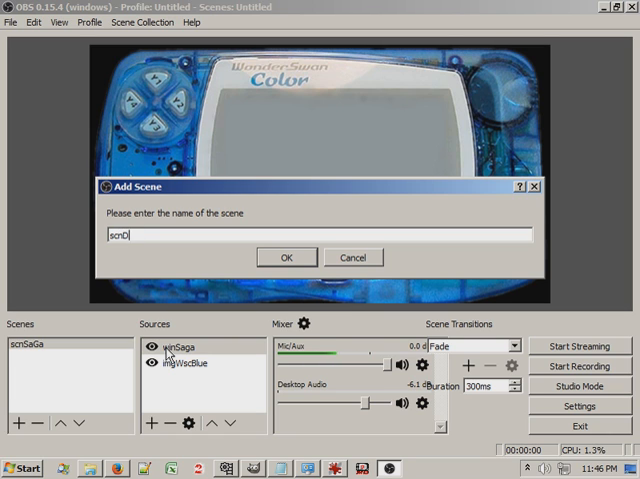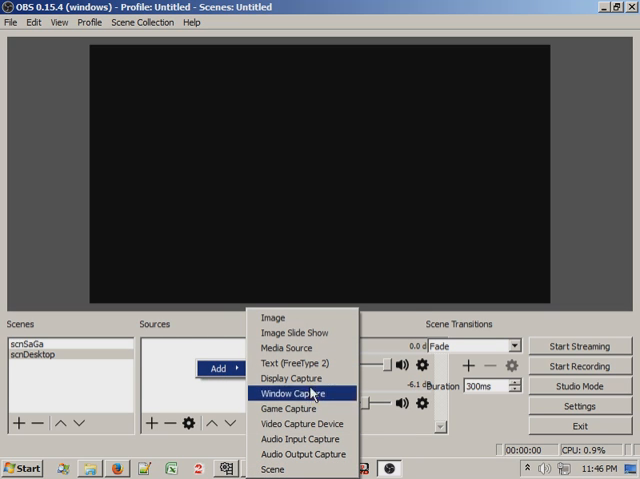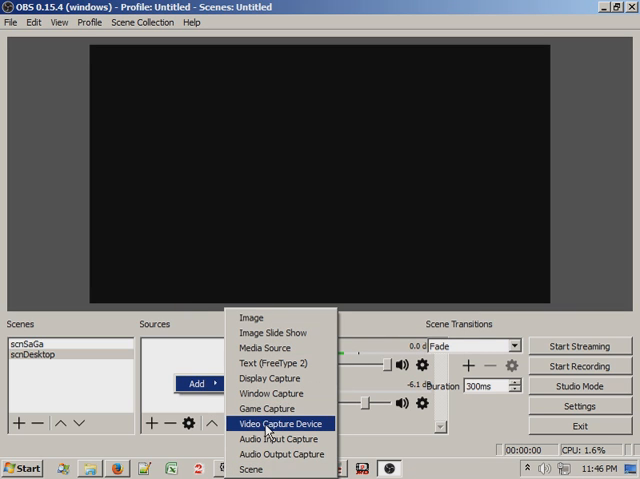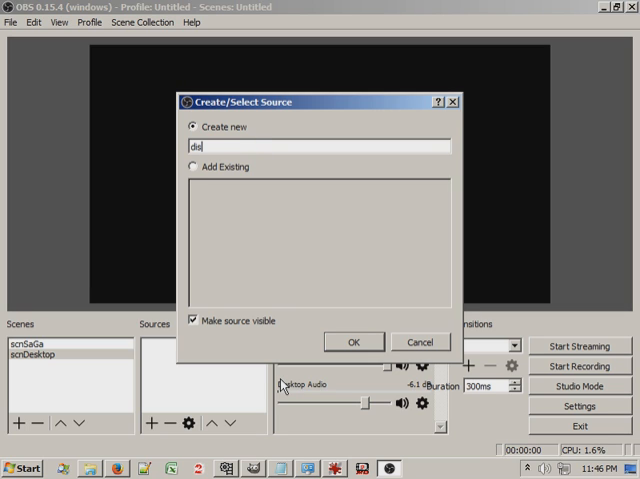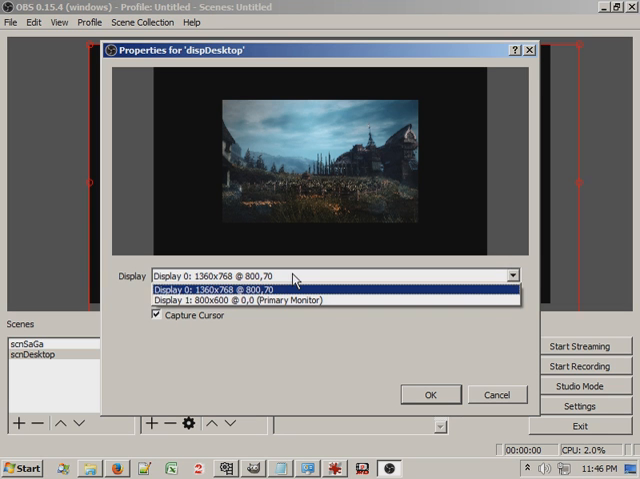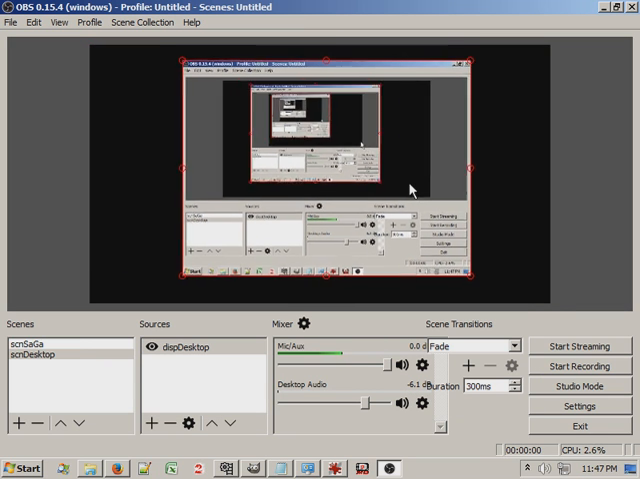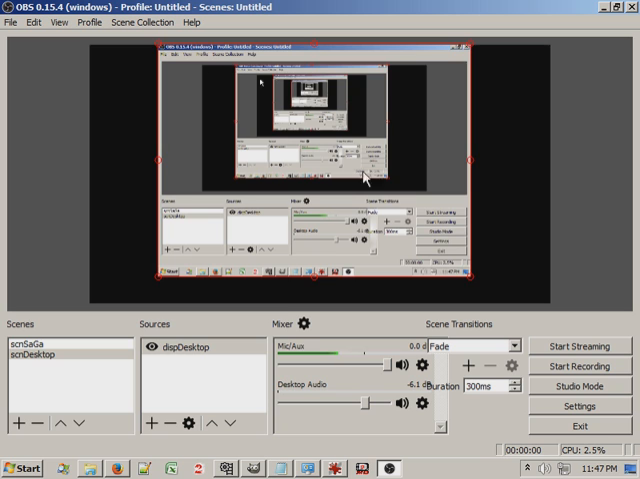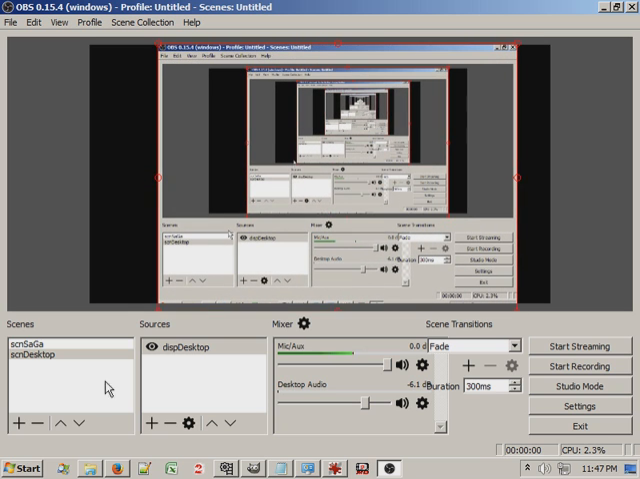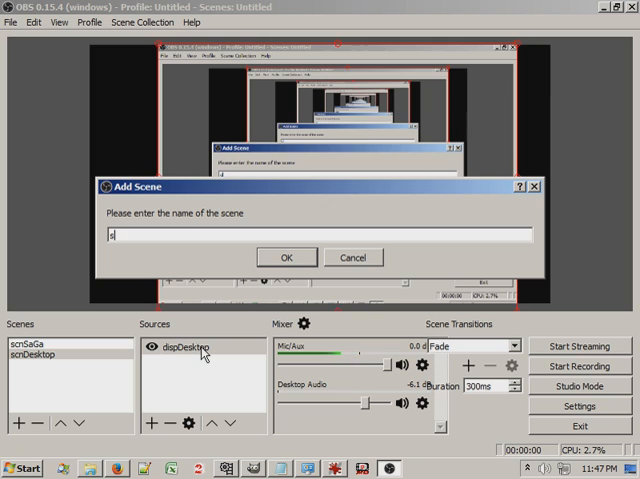Let's have another basic scene, the desktop. That is a no, that's not a window capture, that is a monitor or display. Display my desktop. There we go. I have two screens, so I want the monitor one. We stretch it out as big as possible. Boom. Desktop. Done. Now let's have another scene, and let's say a basic game, or my capture card.